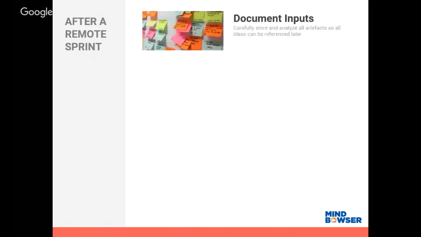So the things that you would do after a remote sprint are much similar to a physical sprint, except that when you document inputs, you won't have to do as much as in a physical sprint, since there's no digitalizing any post-it notes or sketches or any other ideas, because you have it in a digital format already. It's been typed for you, so you can carefully store and analyze all those artifacts inside Realtimeboard itself, so that all ideas can be referenced later on.